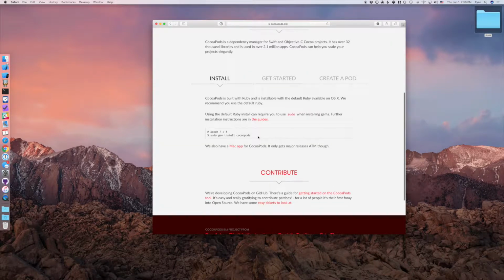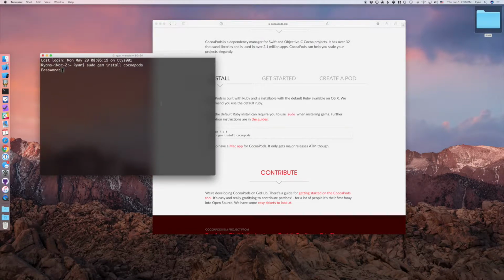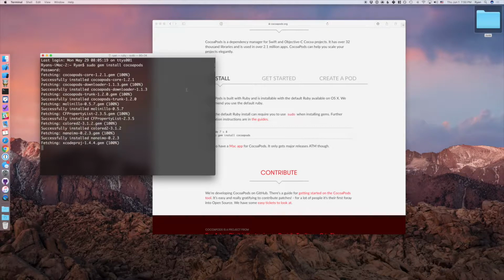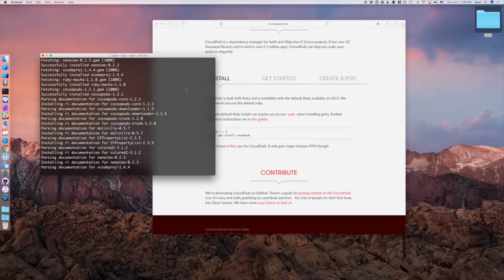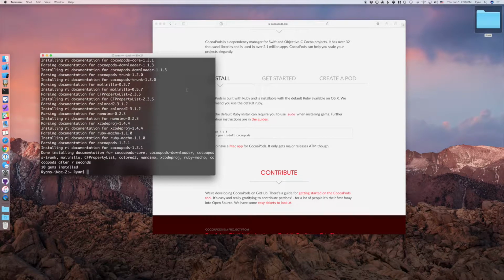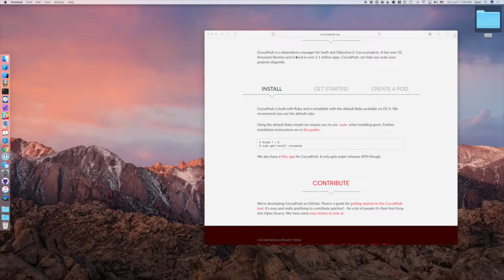Let me scroll down here. So you just copy this command right here, sudo gem install cocoapods, and open up terminal. Type that command in. Type in your computer password. And wait for it to install. Doesn't take too long. It is now installed. So let's try and use this.